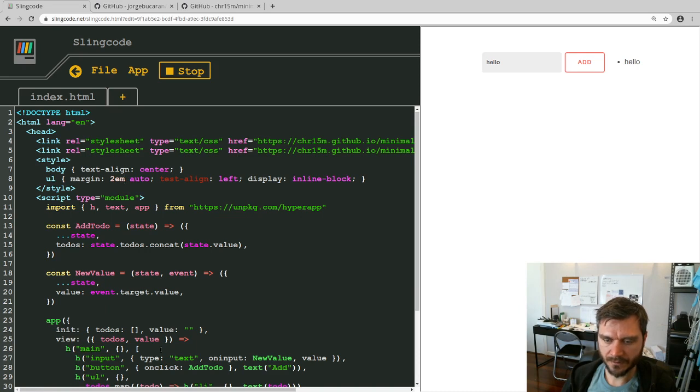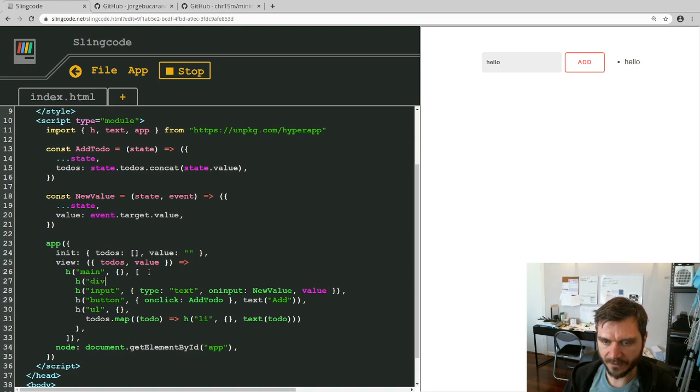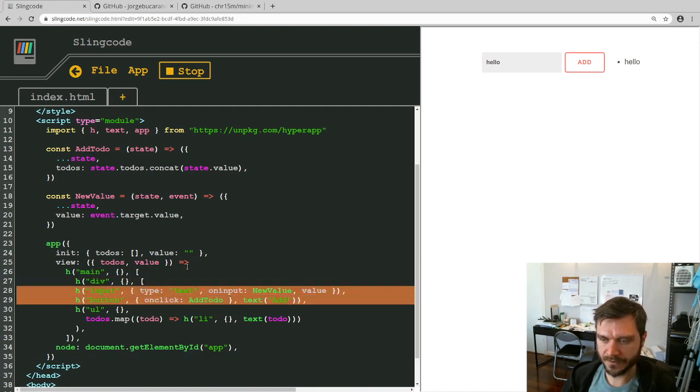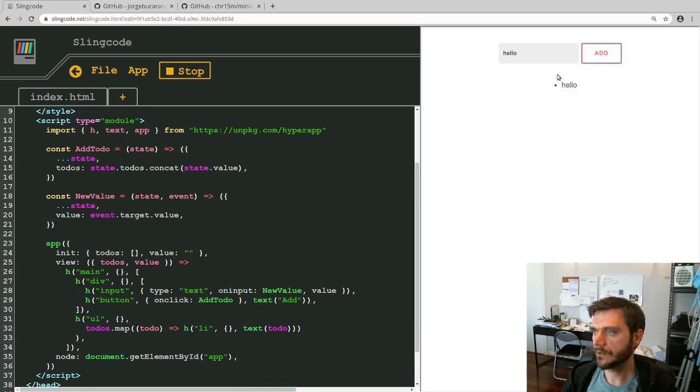Probably want to make this, let's wrap this input and button here in a div tag. So we can add this new div tag. It's got no attributes. So the way that the H function works is you pass it the name of the tag, then the attributes you want on that tag, and then an array with the elements you want in it. Or you can just pass an element directly. So what we're going to do is put those in an array, and that'll separate them so that they'll be on a new line. So now our top bit of the UI is here and our list is here.